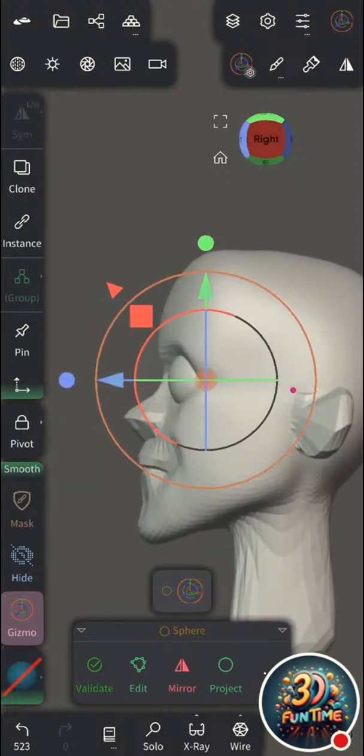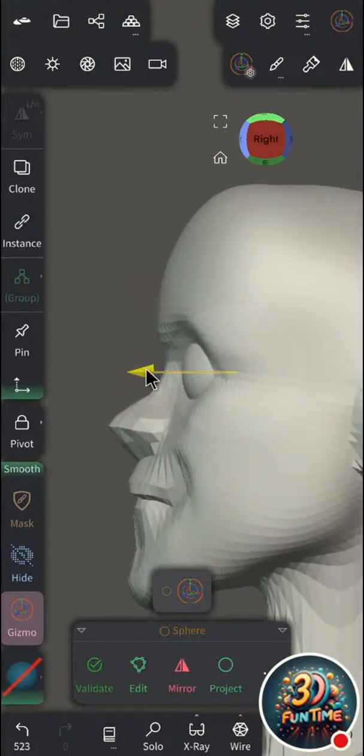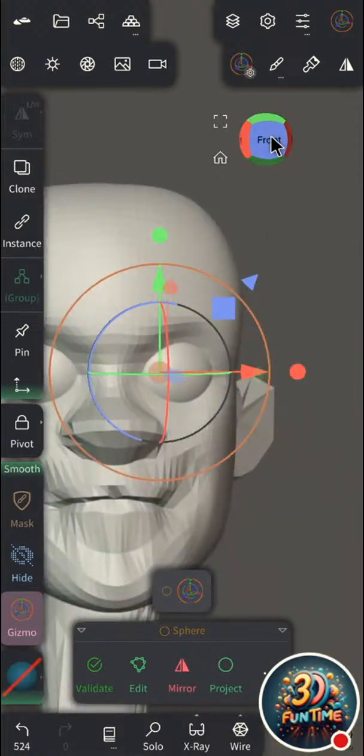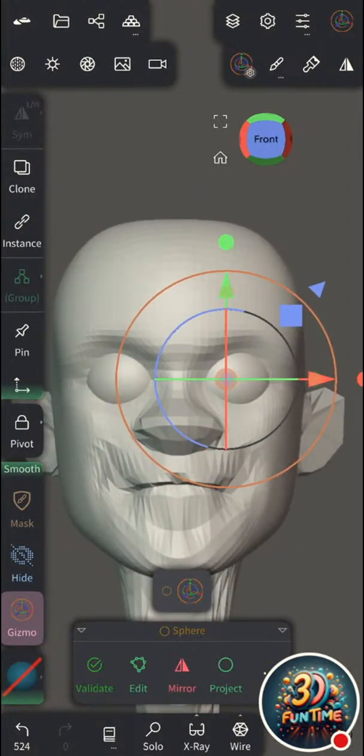After that, I would like to move its eyes a little bit backward. Now it's been okay. I think it's been okay. And from the front view, I think its eyes are okay. They are looking okay, and its eyes are as large as in the reference image. So that's why.